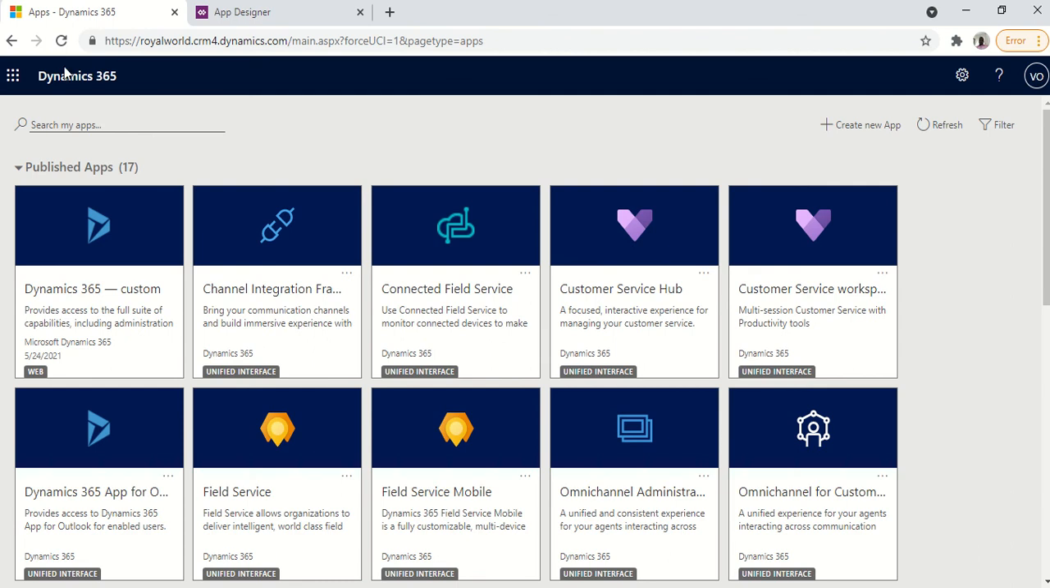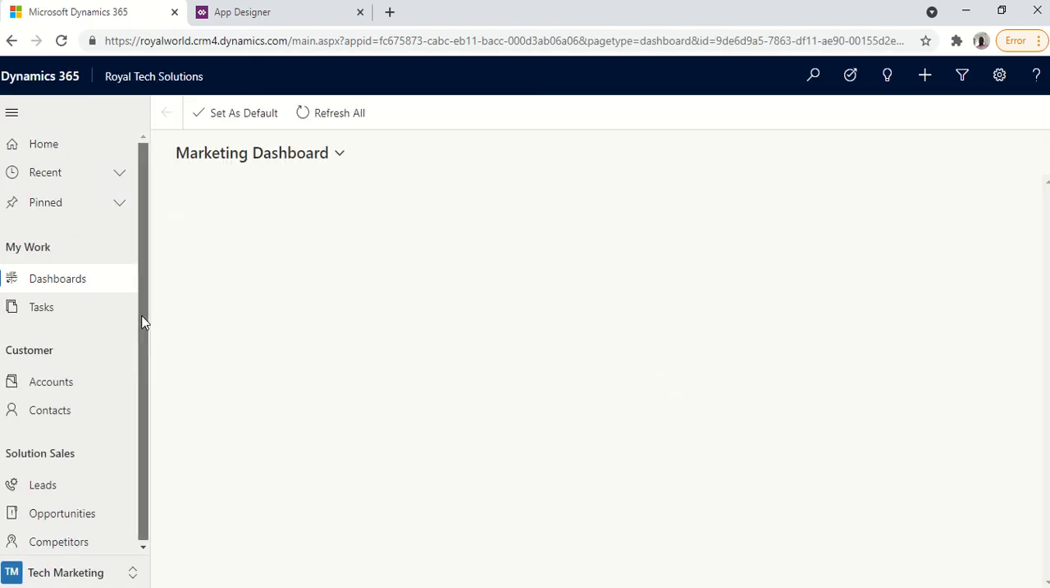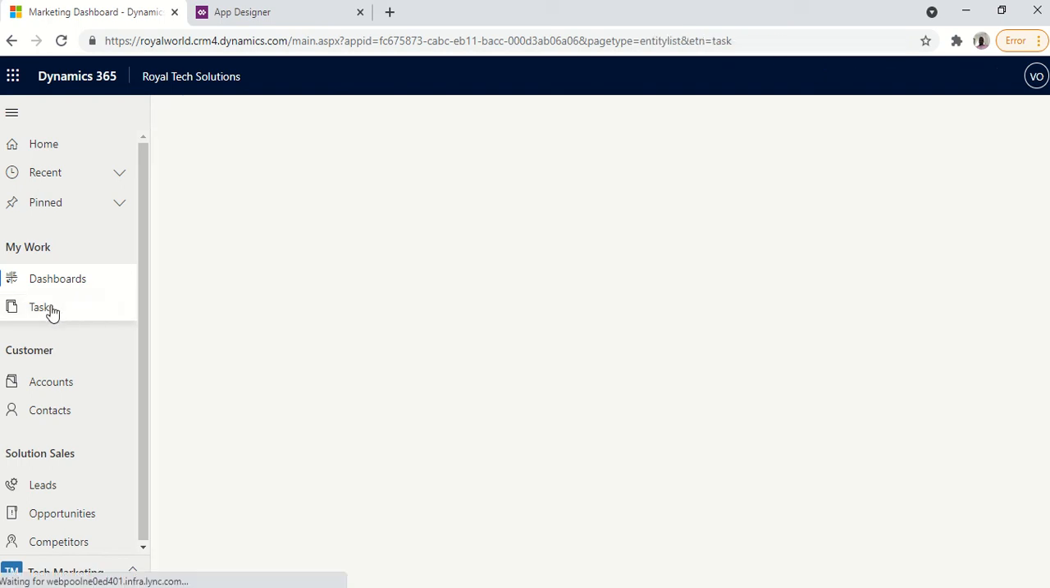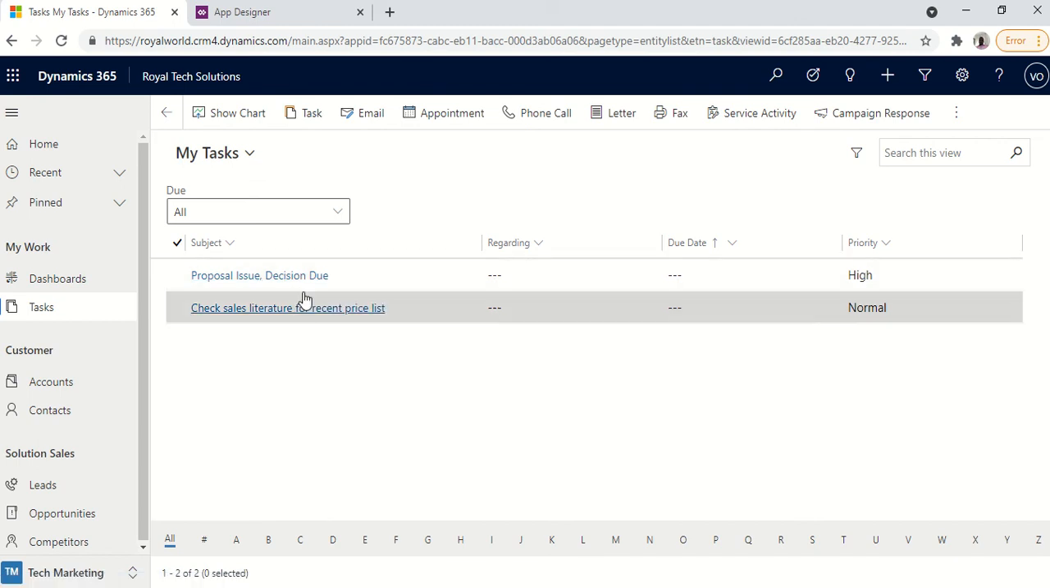So you could go back to your Dynamics environment, refresh the home page, and now the app we just created should be visible here, which is the Royal Tech Solutions. So I'll click on this to open the app. Now you can see this was the app we created. Now under my work, you have your dashboard, which brings up the marketing dashboard which we selected. You could then now have tasks. So these are pre-populated data when your environments are created.